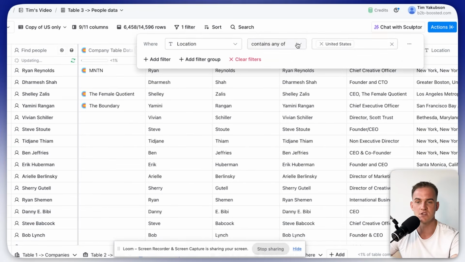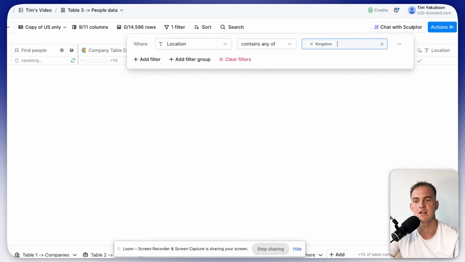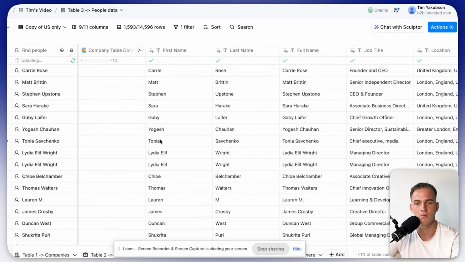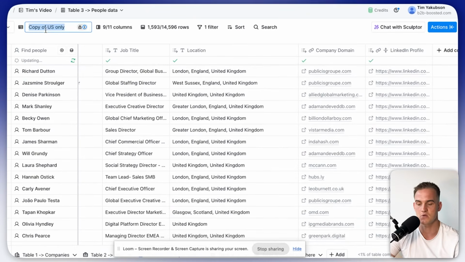And if you duplicate this again, and if you click on the view again and click on duplicate view and go to the filters, you can now filter this for, let's say, Kingdom, because the chances are this will stand for United Kingdom, in which case you have 1.5k leads that are based out of the United Kingdom. And you can double tap into the view in the top left-hand corner and call this UK only.